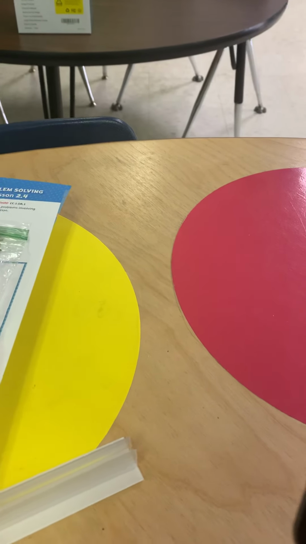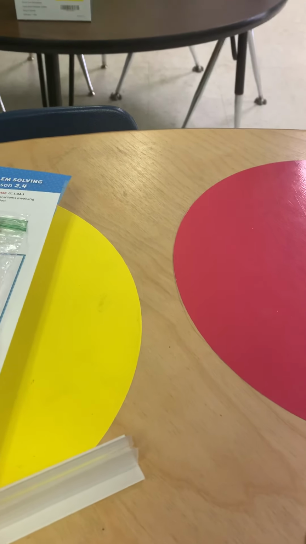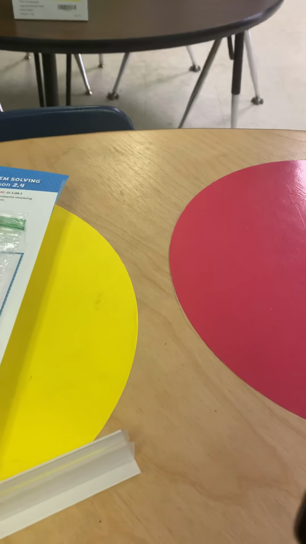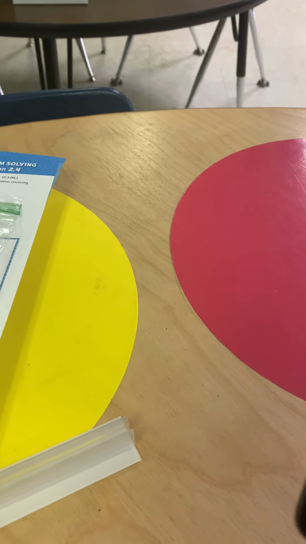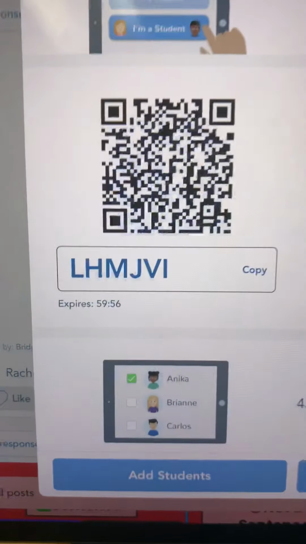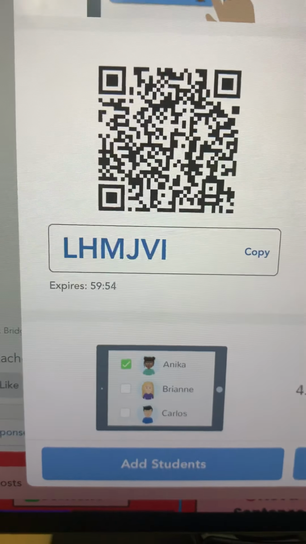And then you're gonna have to log into this too, but I'll show you how, but let me get this code first. Okay, so the code that she is going to type in is right here. LHMJVI.